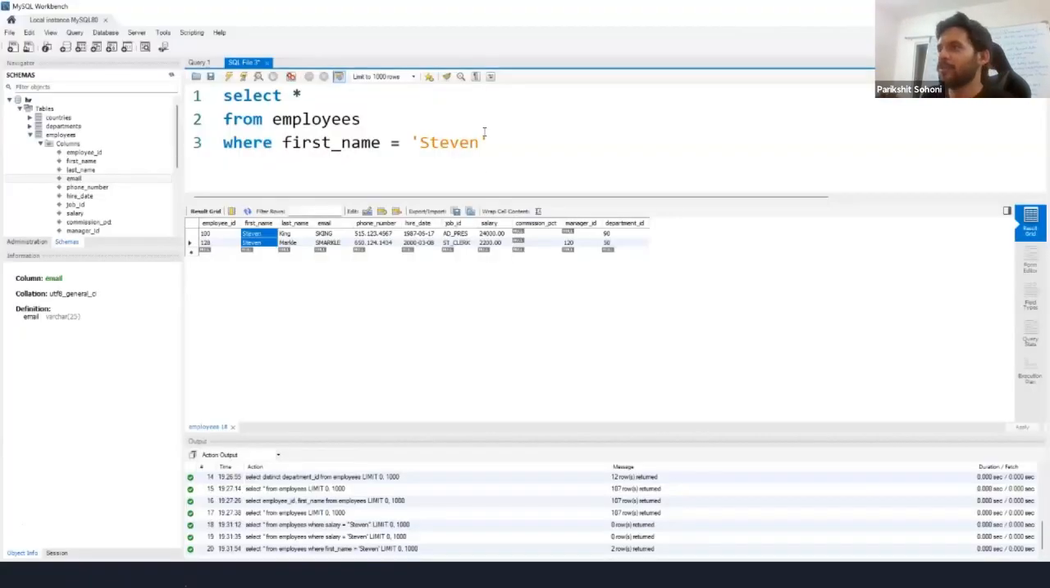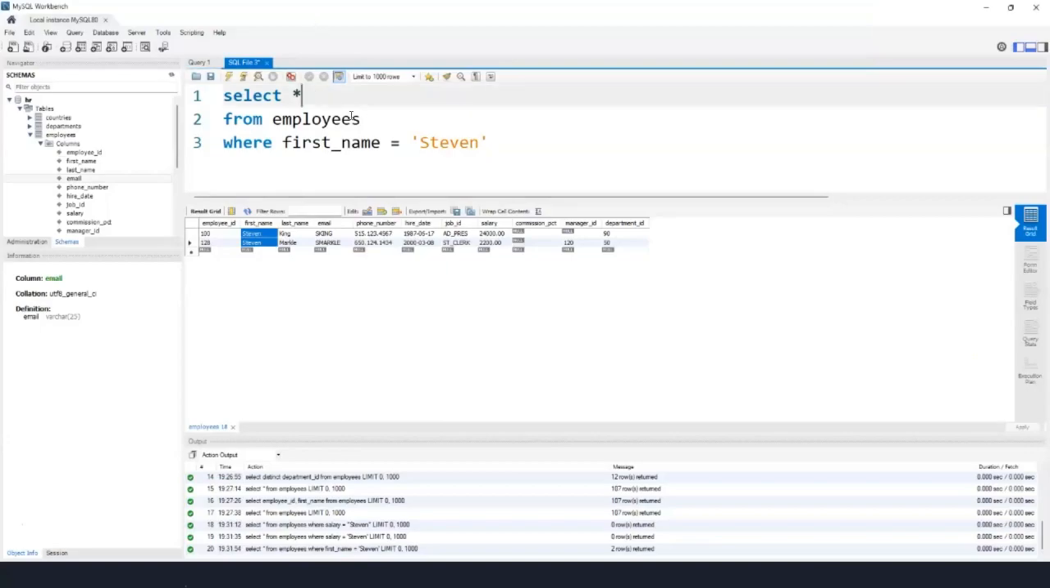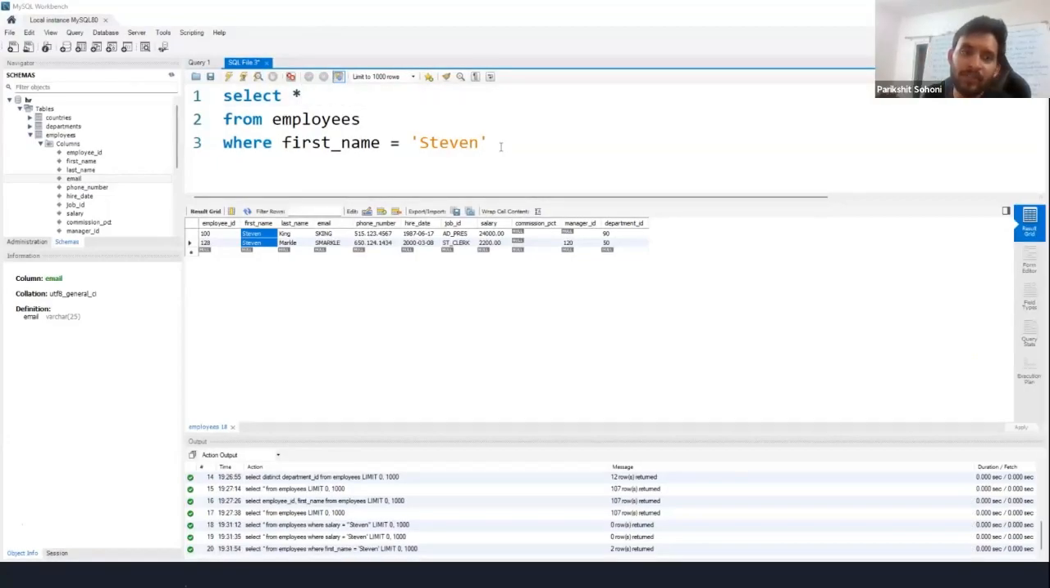Okay, the example is going to be this. I'm demonstrating both cases here. I'm demonstrating how to use the where clause, and I'm also demonstrating how to use the comparison operator. So what I'm doing now is selecting employees where the first name is Steven. In order to do that, I have written first name is equal to Steven.